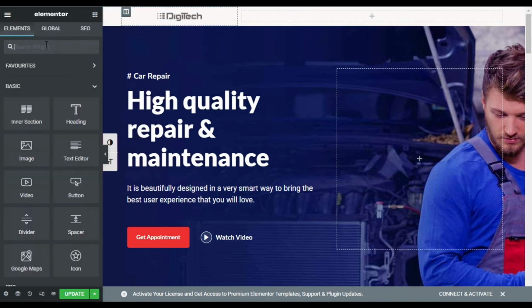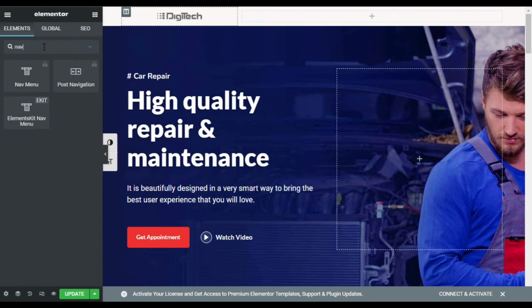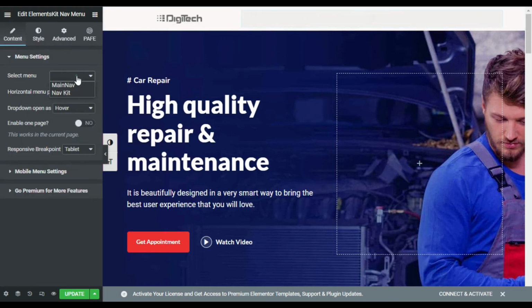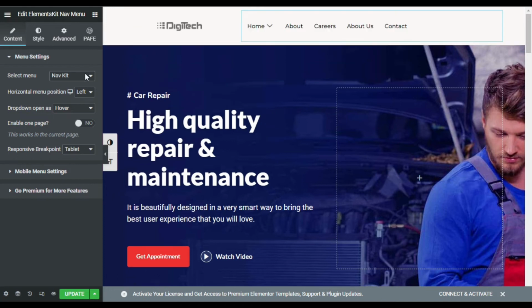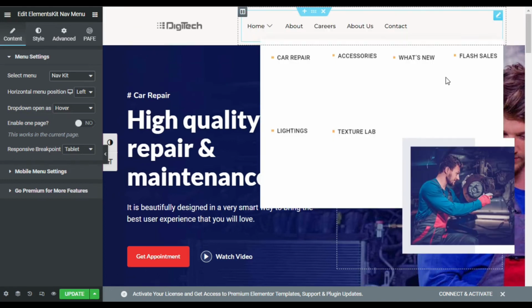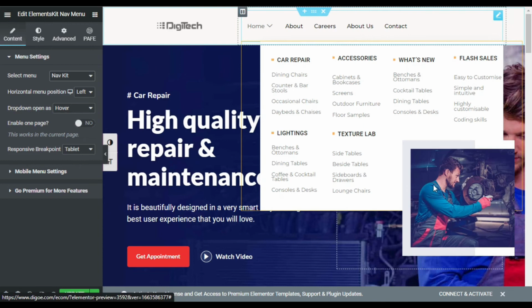Now I will go to menus and search navigation menus. Now here you can see these are the pro widgets of Elementor Pro, but I will use the free Elementskit nav menu. Drag it here. Now you have to select menus. I will select this nav menu, and here you can see your menus. When you hover over home, you can see your mega menus in drop down.